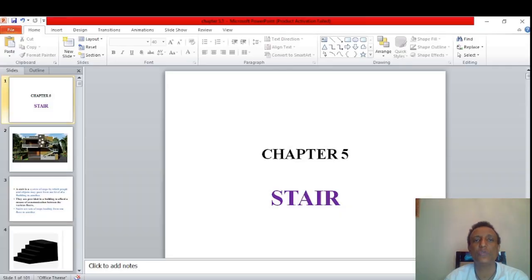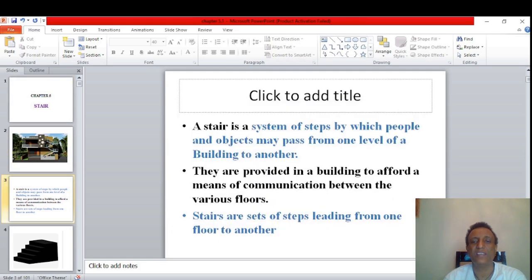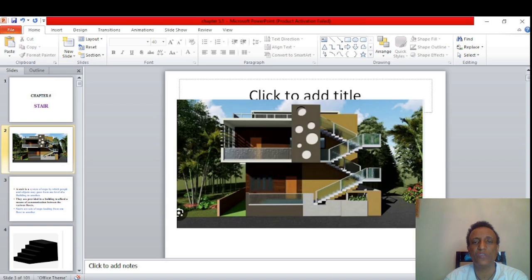Hello everyone, it is chapter 5. Chapter 5, which is talking about stair construction. A stair is a system of steps by which people and objects may pass from one level of the building to another level of the building.